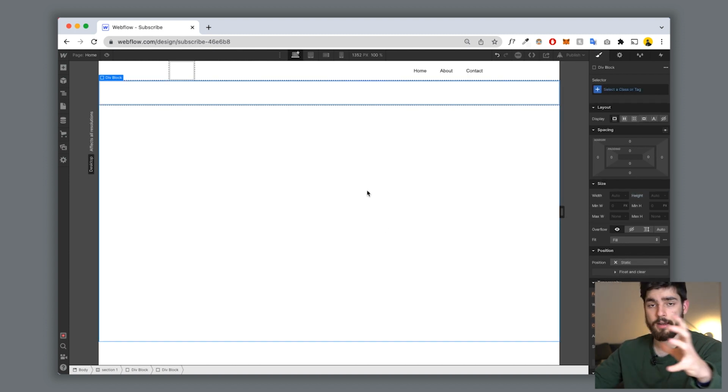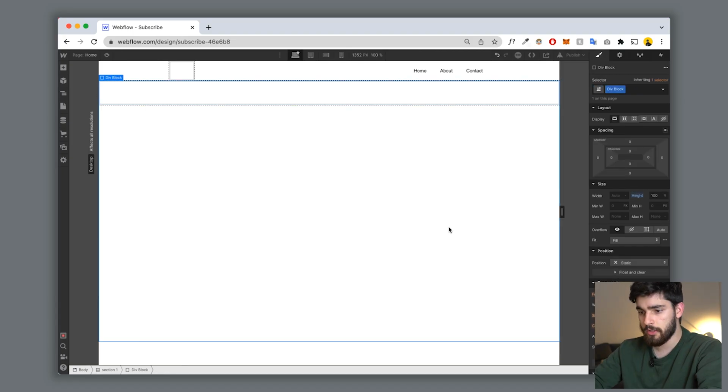So this div block will act as our sort of container for all the components that we add within. So we're going to want to be able to move this div block inside of our actual div block. So we want to do that using the layout.